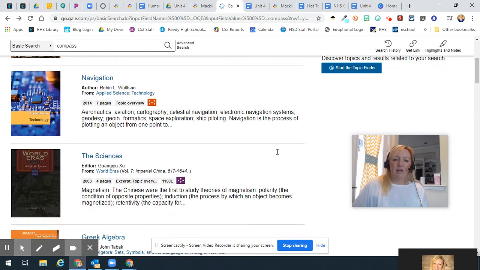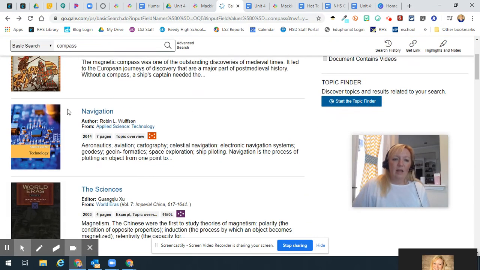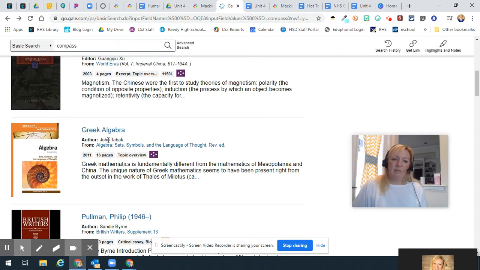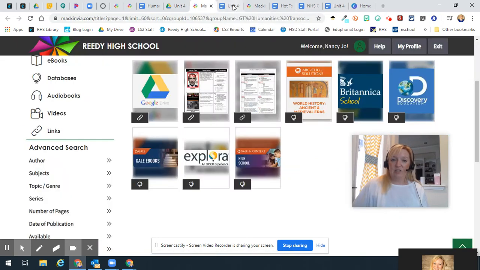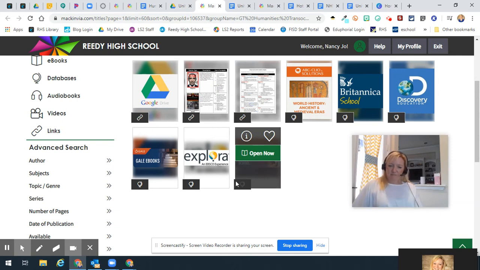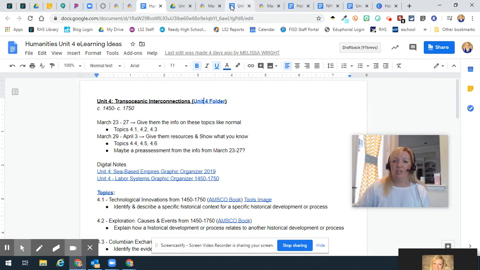Then you can come back over here and again, you'll be able to see compass and navigation, all things medieval, and encyclopedia of the medieval world. Navigation, applied science, technology. Some of these may have some very good articles, especially dating back to the history of some of these innovations. So again, I will put up here a link to a references page template and an MLA Works Cited page template, and I will also make sure that slide is on your template that you're going to turn into your teacher.